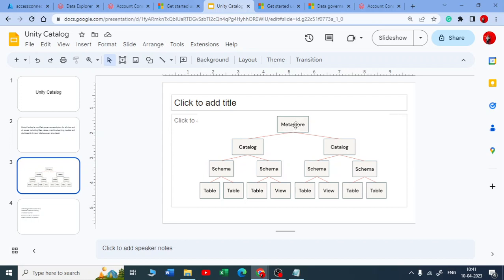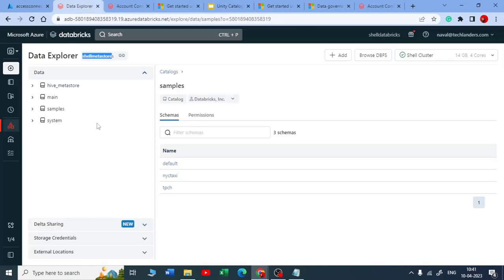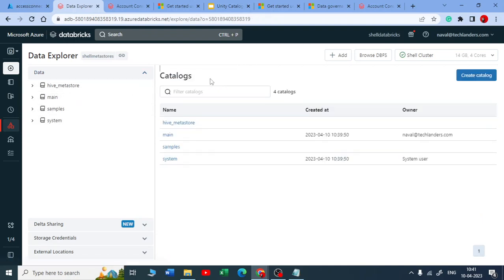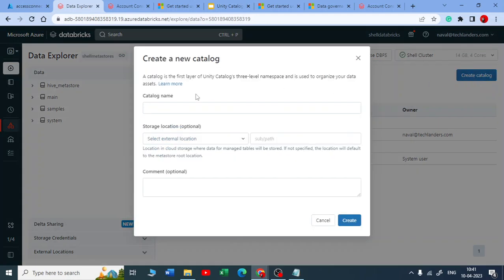Now in the Metastore, let me start creating a catalog. So how to create a catalog? You can come here, and let me click on the Metastore here. Yeah, so here you get an option called create a catalog. So this is by UI. You can do it with the UI also. So let me click on the catalog. So it is asking you for the catalog name.